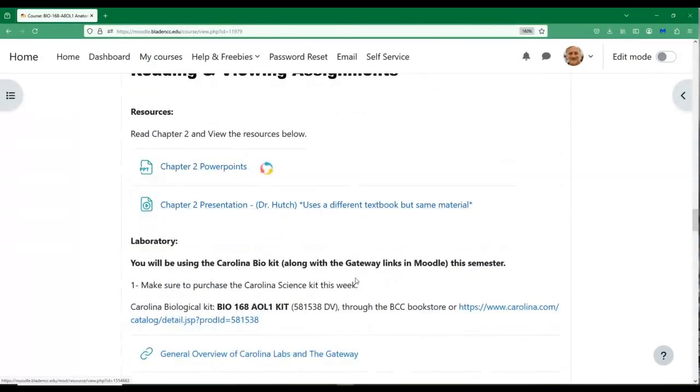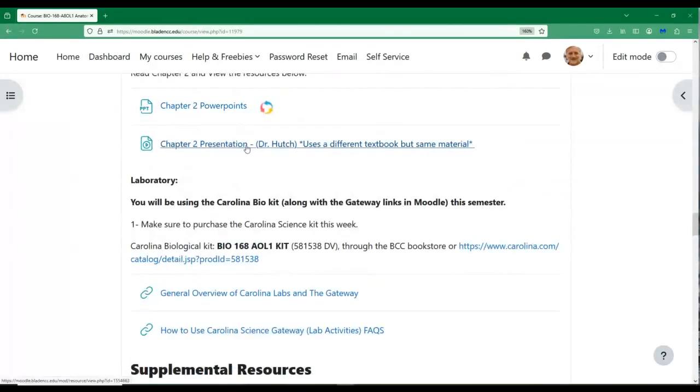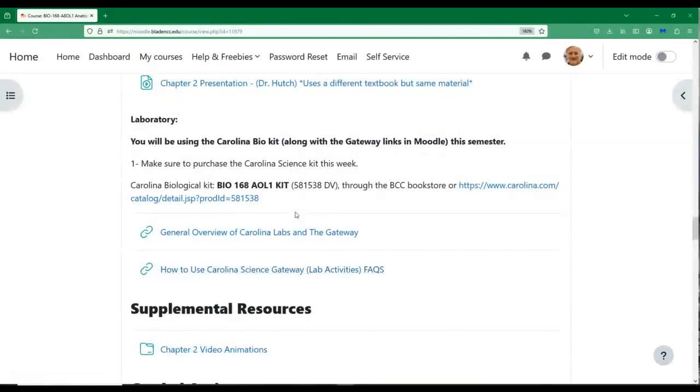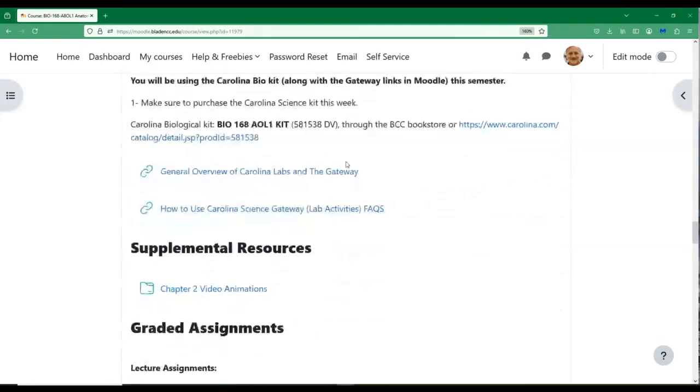Okay, so here we have the resources, including presentations of each chapter using PowerPoint. I do want to point out my presentations do use a PowerPoint that's a little bit different, but it follows the same material, so keep that in mind.